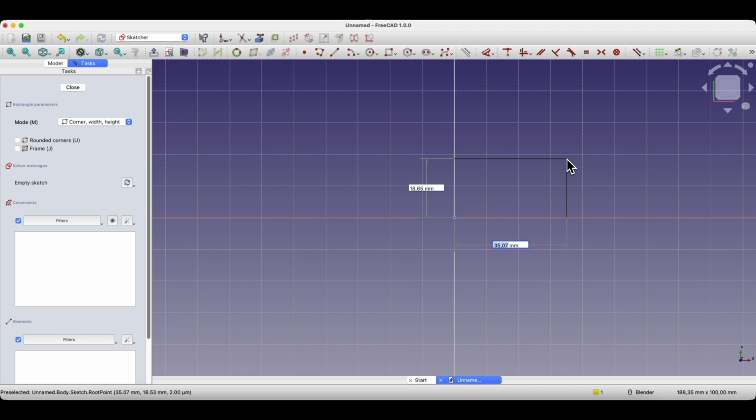Now we define the dimensions of the rectangle along the x-axis, that is, along the red axis. The red color defines the x-axis, and along the y-axis, that is, along the green axis, we define the dimensions of the rectangle. There is also a blue color which defines the z-axis. However, in this view, the z-axis is not visible because we are looking at this sketch from the top.